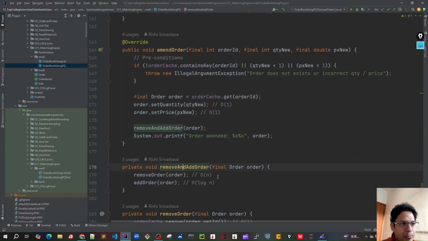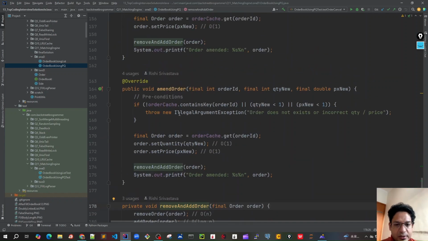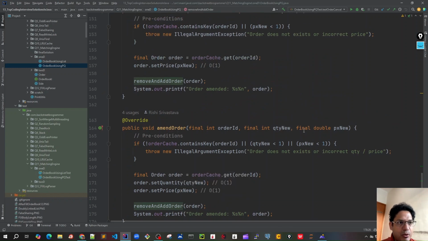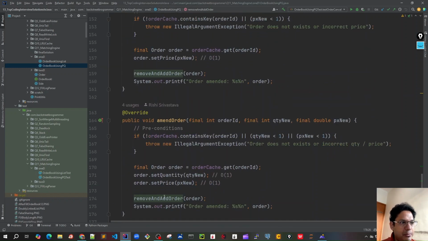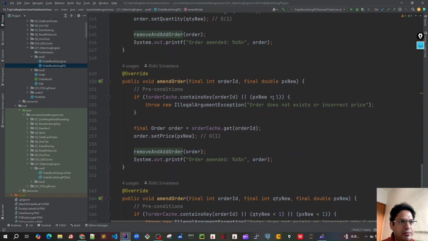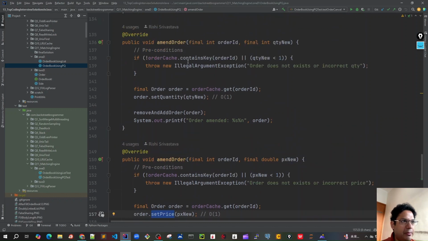And I use the same remove and add order in all the three implementations. If you see amend order for both quantity and price, it's the same. I'm using remove and add order. Similarly, for only price, it's the same. We only set the price when we want to change the price in my amend request. And similarly, for only quantity, it's the same. We set the quantity and then we call this remove and add order.